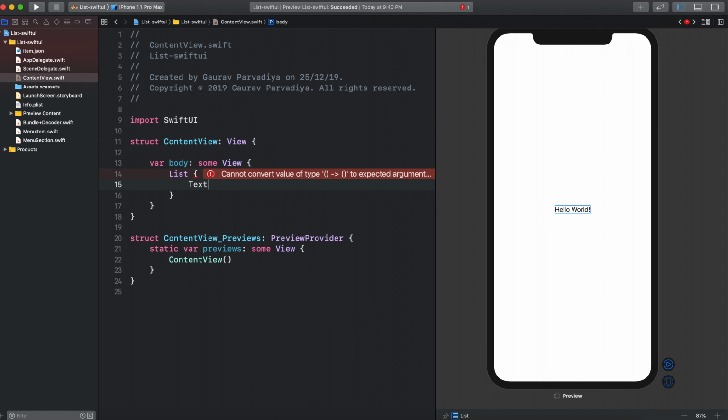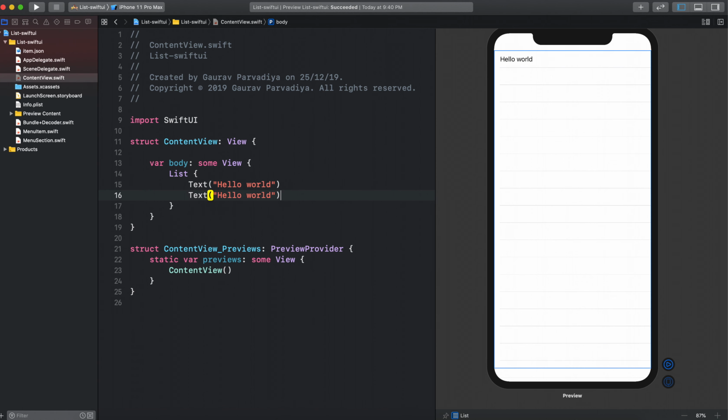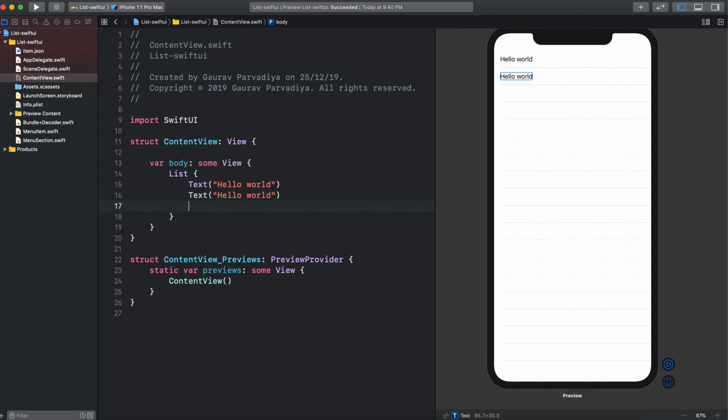So if I create one text, hello world, then you can see it filled up as a first row. Let me copy and paste it, and it will be filled up as a second row. Let me copy and paste again, and it will be filled up as a third row. Okay, so that's how it will work. I mean, each value, each view will work as a single row here.